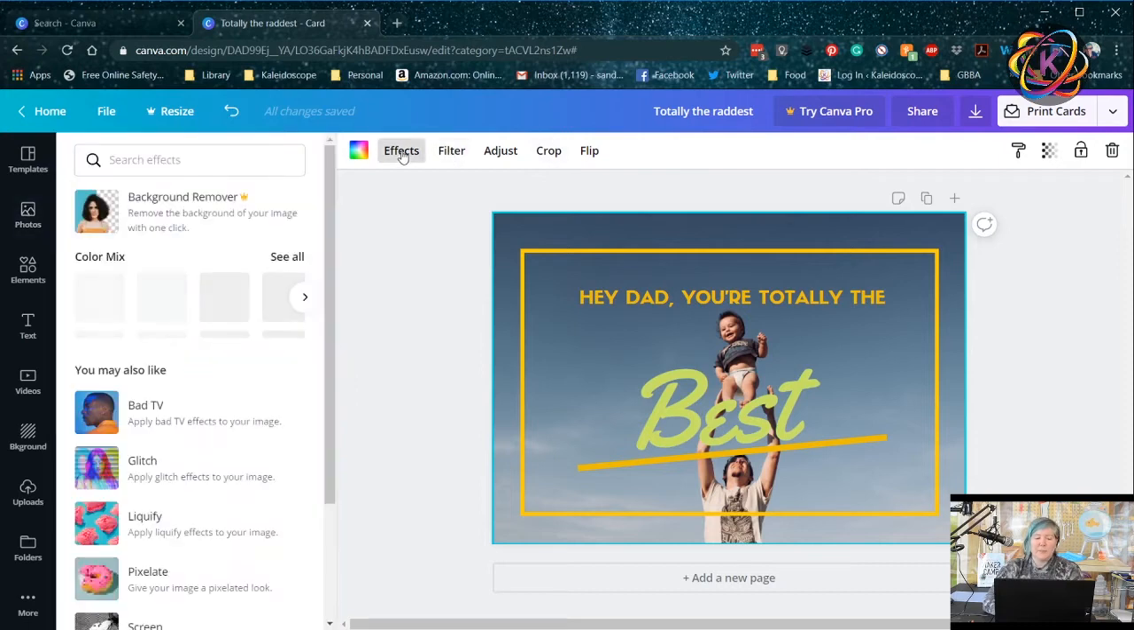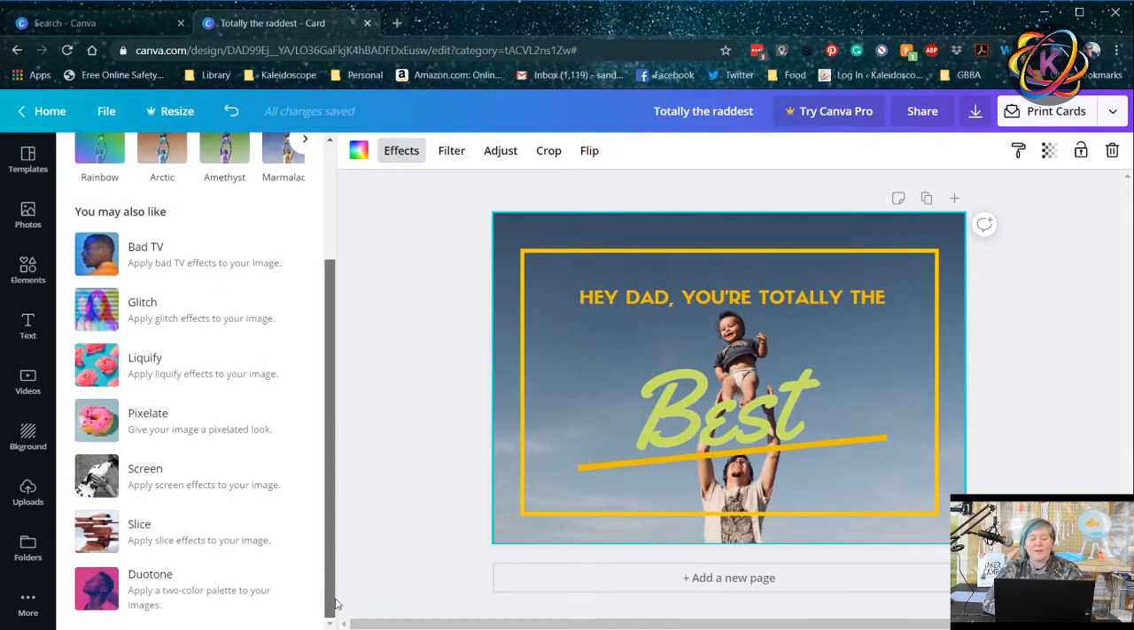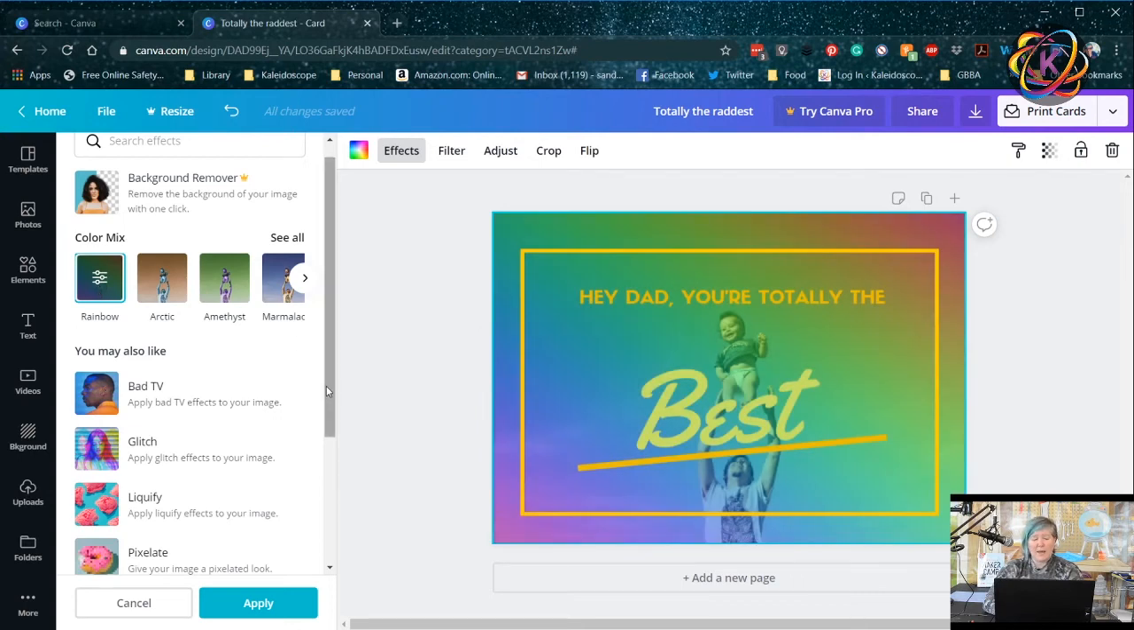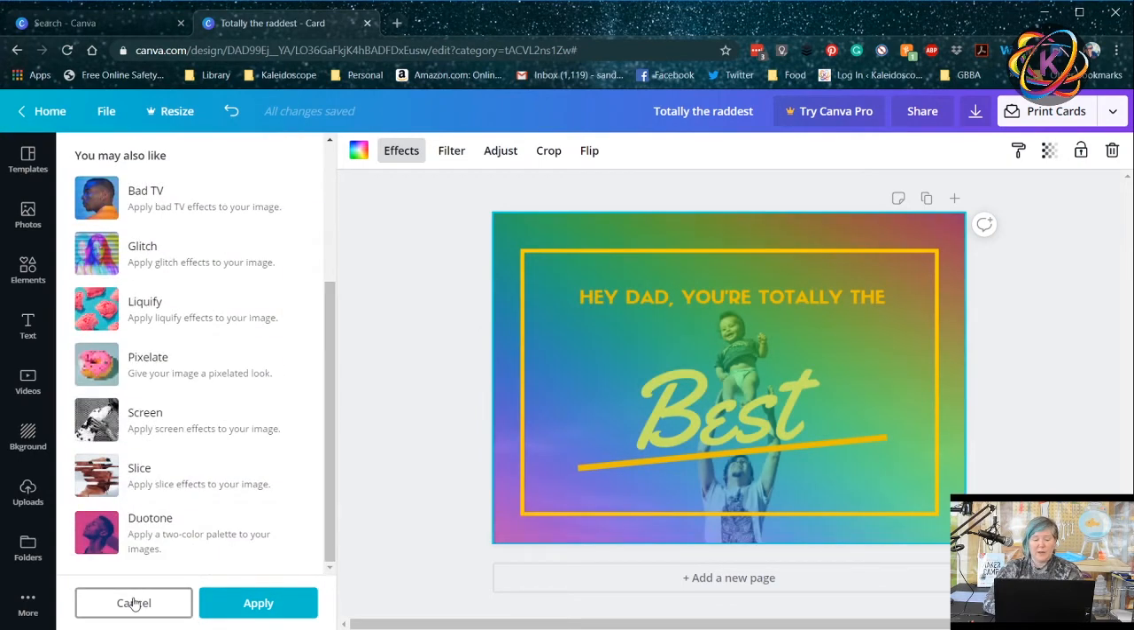So effects. Okay. Background remover is a pro effect. If you get an educator account, that can be really useful. But there are all kinds of other things you can do. These are mostly very artistic. If you're familiar with Photoshop, it's almost like an action that will add fun distortion. I enjoy primarily these color mix. So look, it's Rainbow Dad. And you could choose to apply it or not.